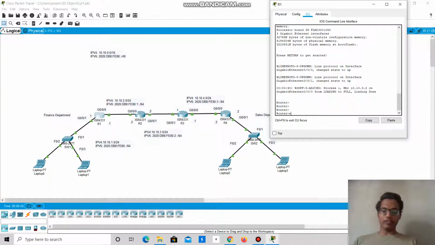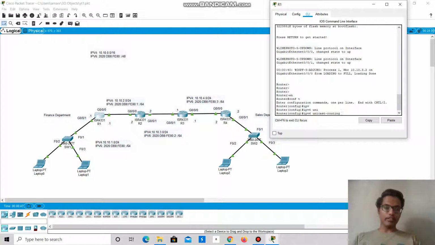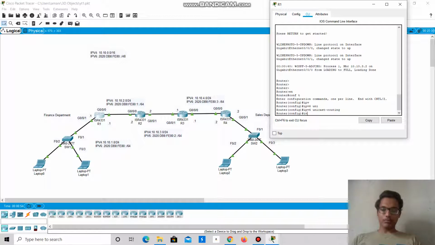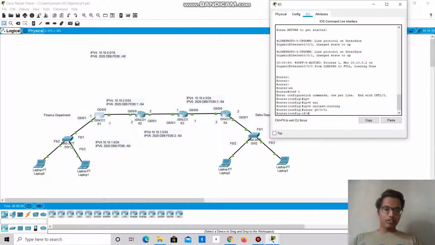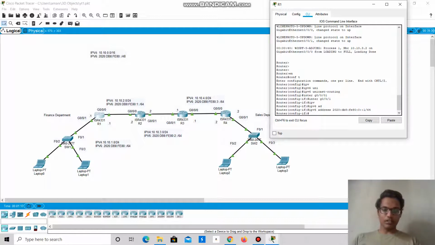To enable IP version 6 routing, you have to enter a very important command. Don't forget: ipv6 unicast-routing. This command is generally used to enable IP version 6 routing on the routers, so don't forget it. Now let's move to interface 0/0/1, that is connected to switch 1, and we will assign the IP version 6 address 2020:DB8:FE80::1/64.